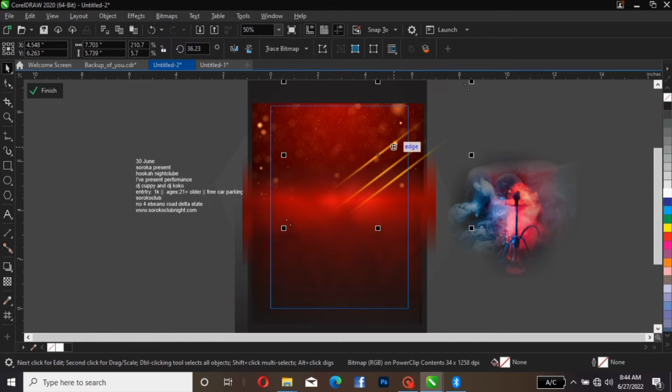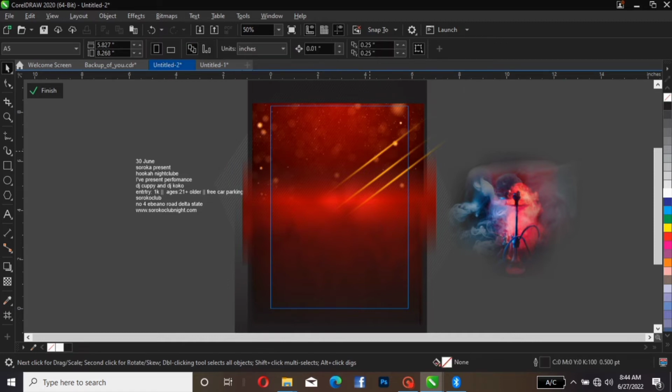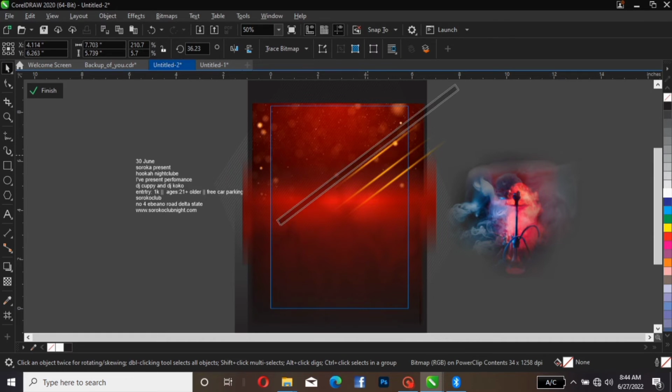Then hold the shift button and left click one. Then right click and come over here to our tools bar and our properties bar and click on mirror horizontal. You can see. Then drag it like this and right click. Let's bring it down a little bit.